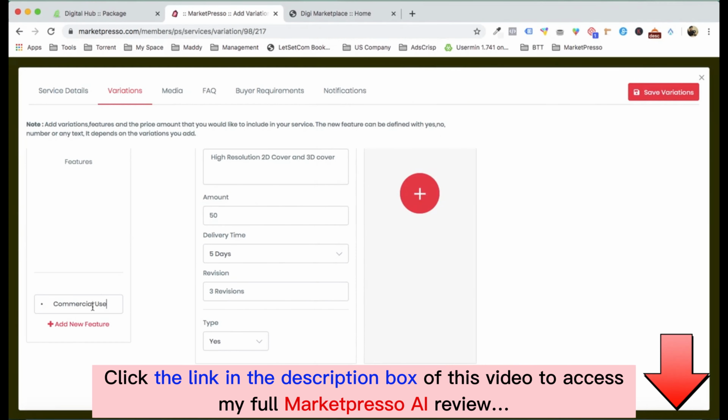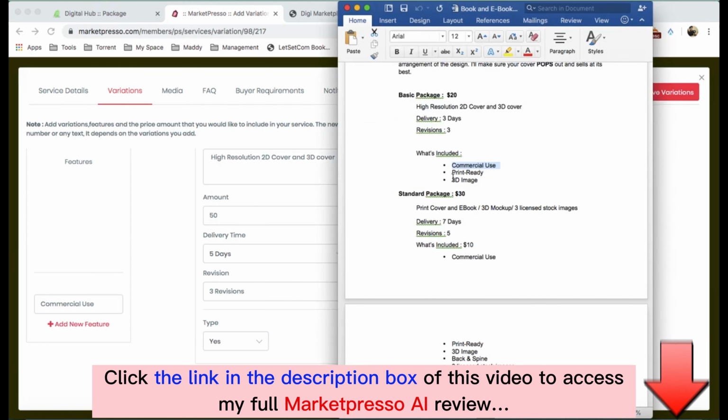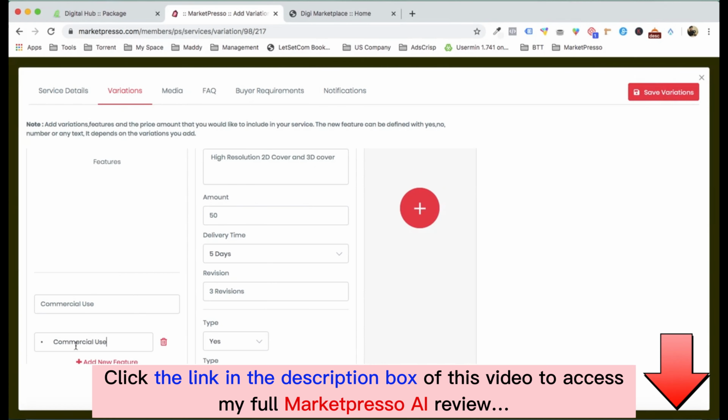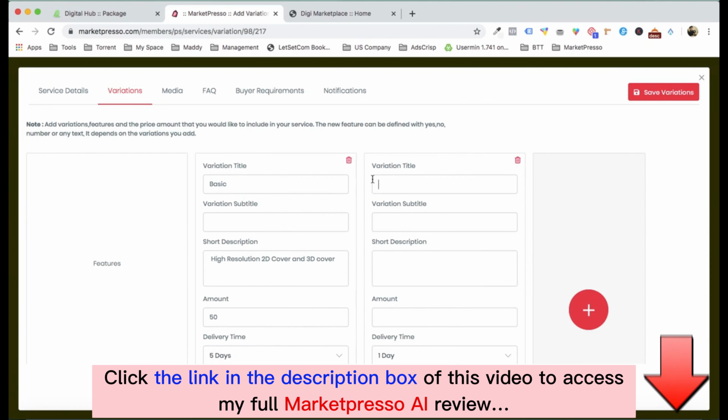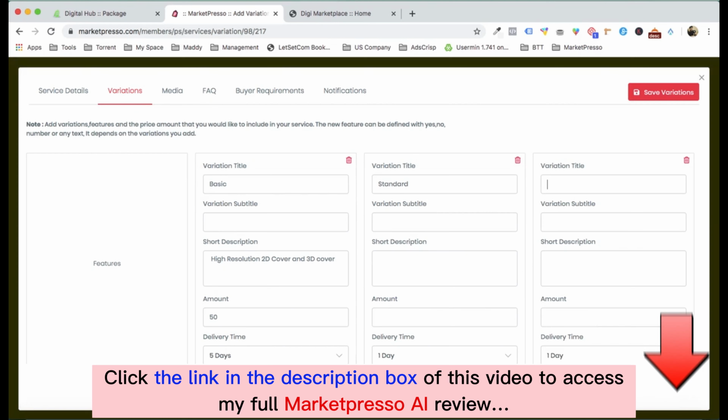Let's suppose you are giving commercial use, is it? Okay, so you're gonna click on yes, then it will come over here. What else? Let's suppose you're also giving the 3D image, so it's gonna come over here. Now let's add some other variation. So something like this: basic, standard, and premium.